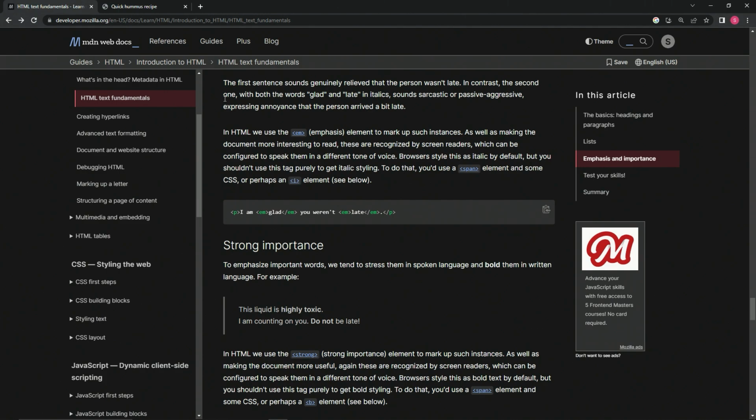Anyway, the first sentence sounds genuinely relieved that the person wasn't late. In contrast, the second one, with both the words glad and late in italics, sounds sarcastic or passive-aggressive, expressing annoyance that that person arrived a bit late.